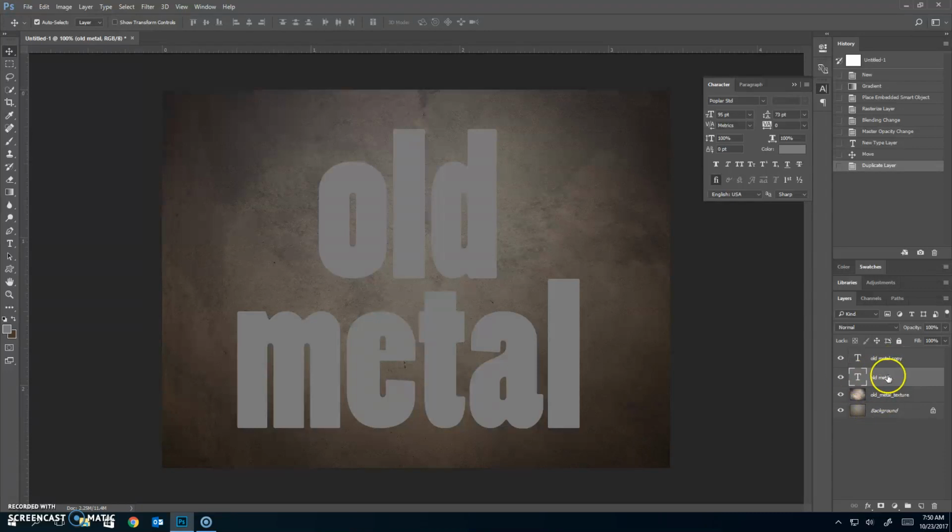And down here on the original text layer, I'm going to set the fill value right here to 0. And what that means is we can still apply effects to it, but the actual text itself won't be visible on this layer. So now I am going to come up here to the copy text layer, and I am going to apply a layer style.